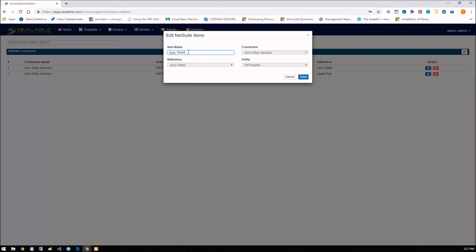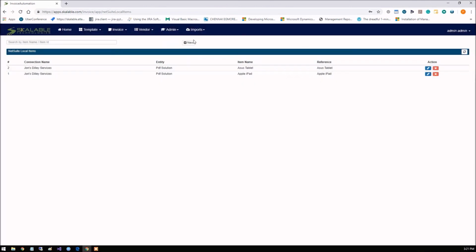Items will have fields like item name and the name specified to store in iStream. Connection shows which environment of NetSuite the items belong to. Reference is the exact item from NetSuite. To create new items or vendors we can click on the New button.